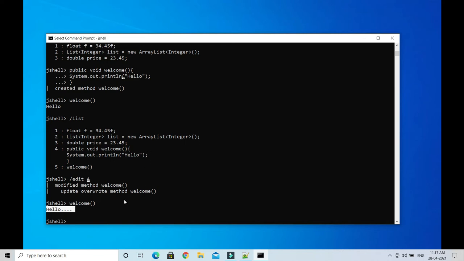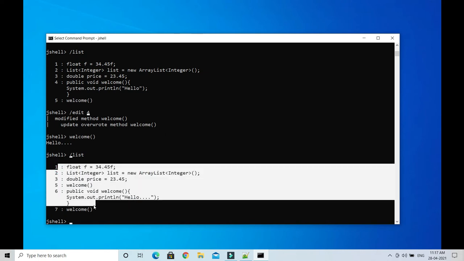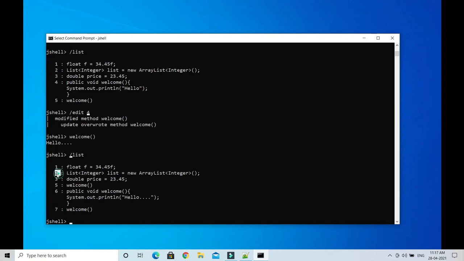Now next, let me do /list. It will list out all the operations. Now let's say there is one statement I would like to delete, and of course we can refer to this statement by this number. Let's say second number, where I have declared and initialized this array list, I would like to delete.